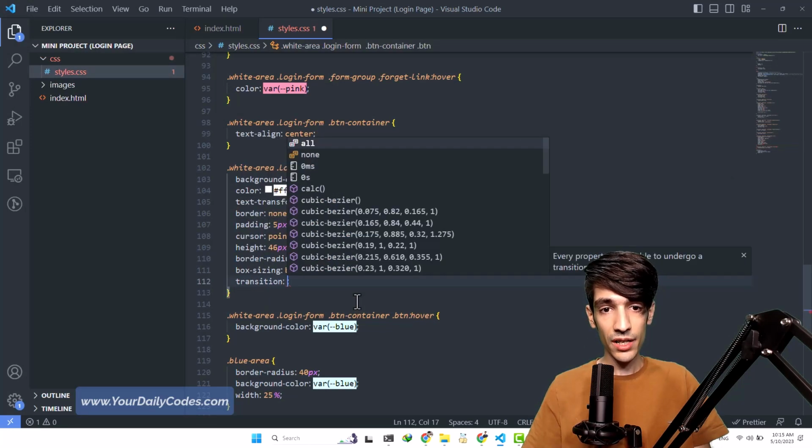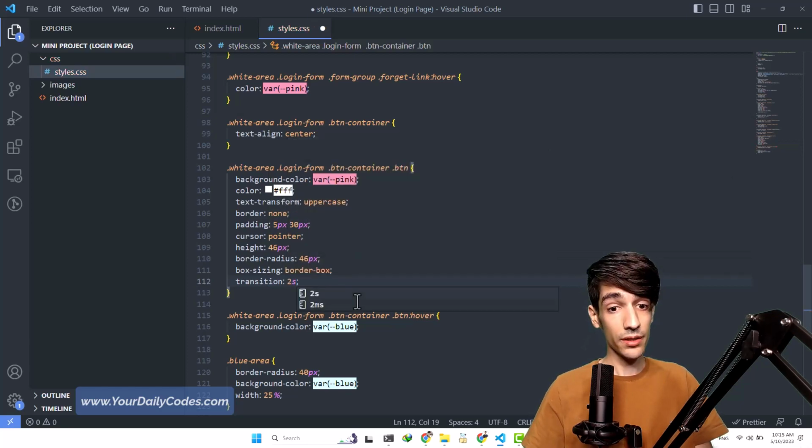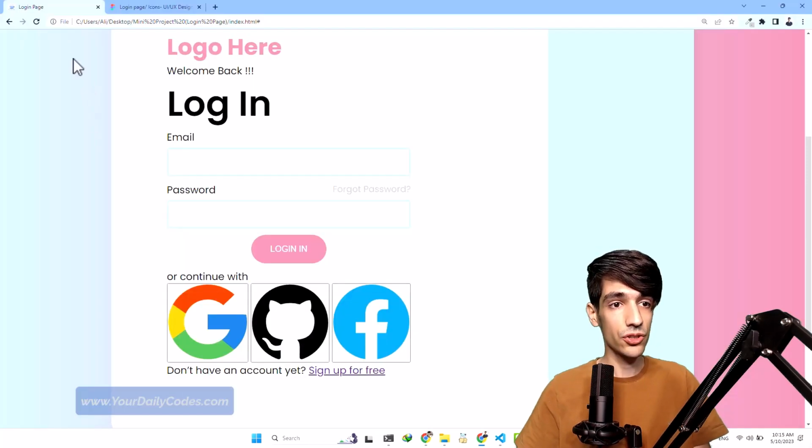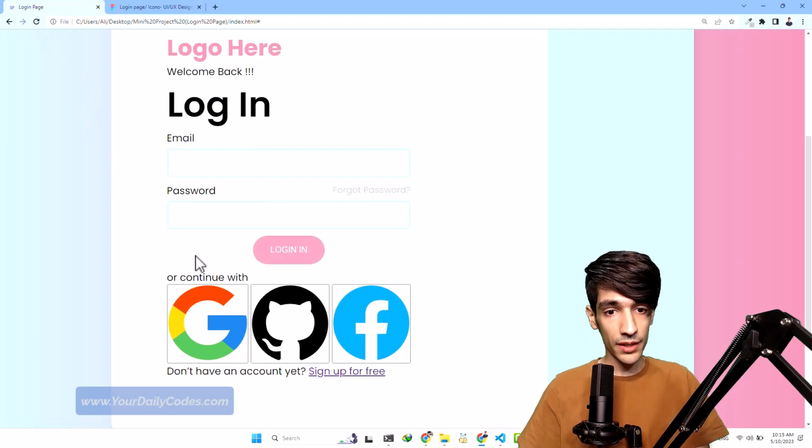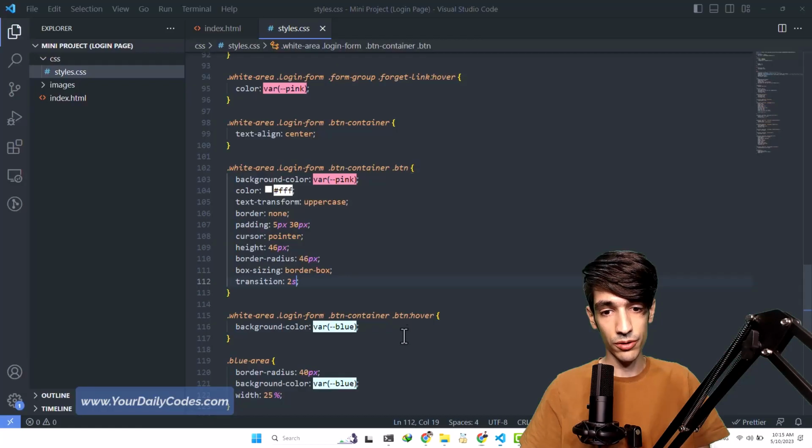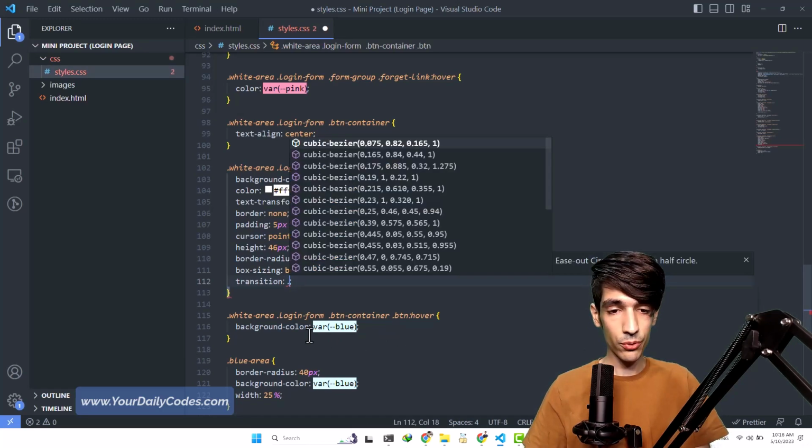Okay, and we can give it a time. For example, 2 seconds. 2 seconds is a long time, but let's see for ourselves. And you can see the transition takes 2 seconds for us. But let's change it to a reasonable amount of time, 0.4 seconds.